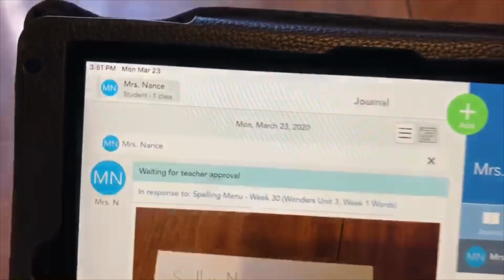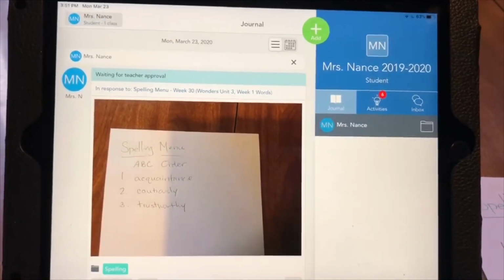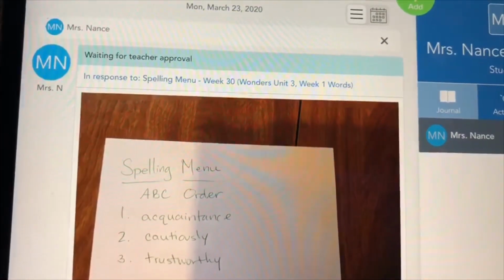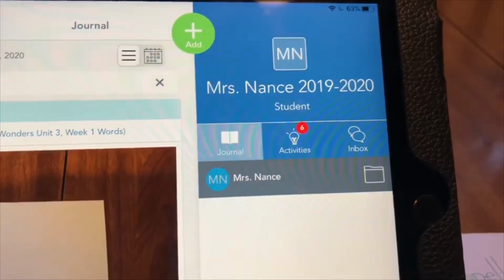And then I should be in. There we go. So now it looks like I am a student in Mrs. Nance's class. This is what my dashboard will look like. It looks like I have an assignment here that is waiting for teacher approval. And over here on the right, it looks like I have some activities that need to be completed.